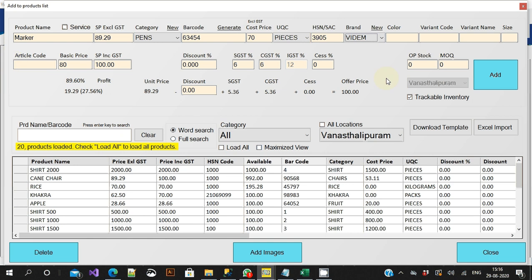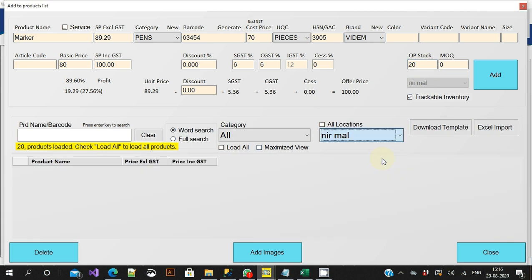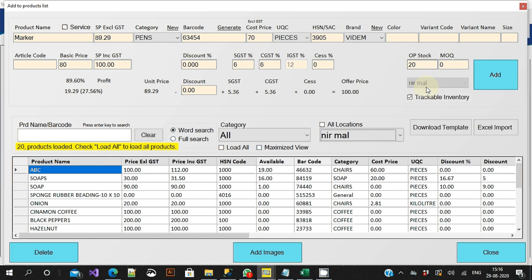Now, I told you in my earlier invoice screen video that there are 4 places where we can add stock. We have seen some adjustment done by clicking update quantity in the previous inventory screen. This is the second place, where I have already some stock. Say 20 of the markers are already with me in Vanasthalipuram or Nirmal. So I can just select 20 of them as opening stock.